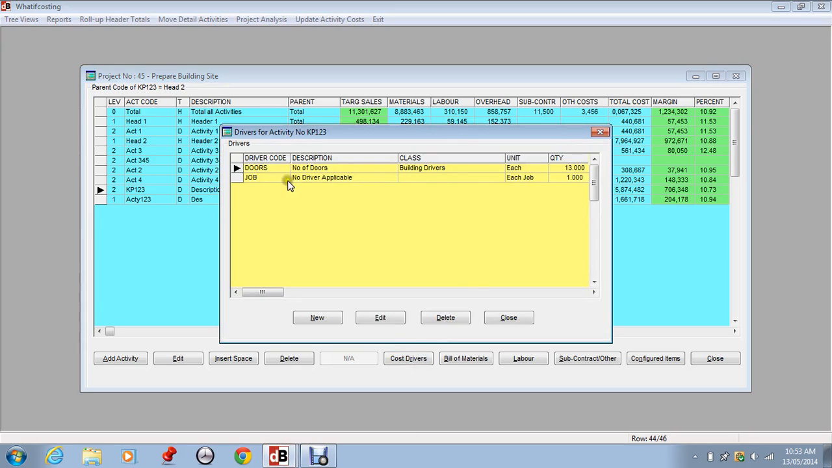Cost drivers for each activity have to be defined. When you create an activity, a detail activity that is, the system automatically creates a default driver called job with a quantity of 1. This covers those cases where there is no apparent driver responsible for driving the cost of a subcontract operation or another cost operation. However, there will be other drivers that you need to create. So let's create one now.